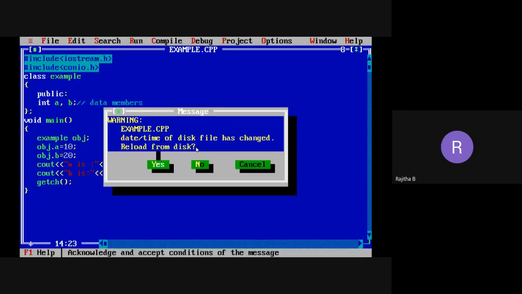Is this visible to you, the result? Yes, ma'am. A is 10 and B is 20. Is the result visible to you? Yes, ma'am. Okay. So a is 10, b is 20. This is the result when you are using the access specifier public.